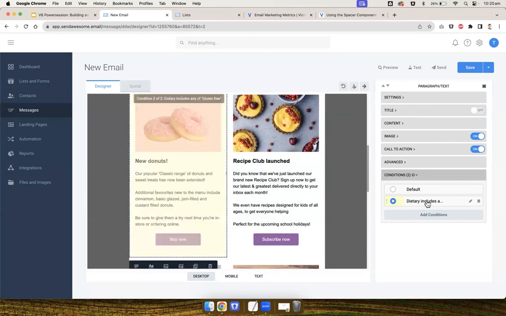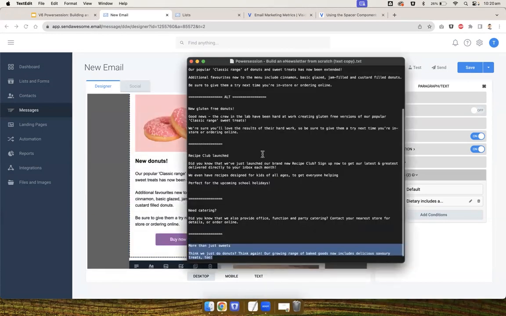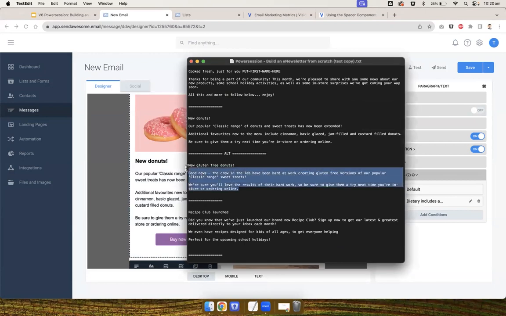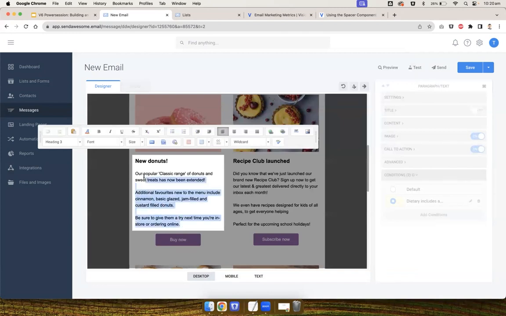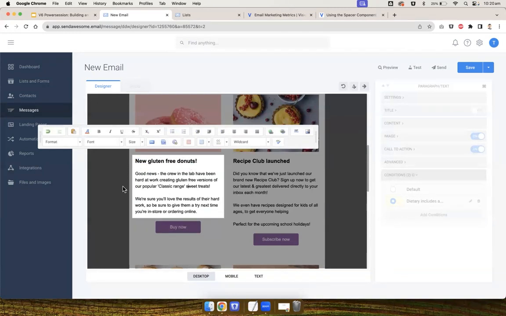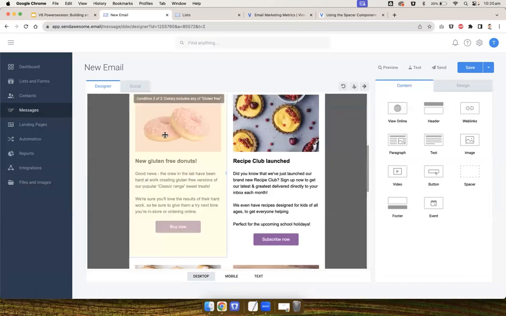So now that I've clicked into the gluten-free variant of that article or section, I can now grab my gluten-free text and paste that in. So that's there. We've got the new text. We can also change the picture.